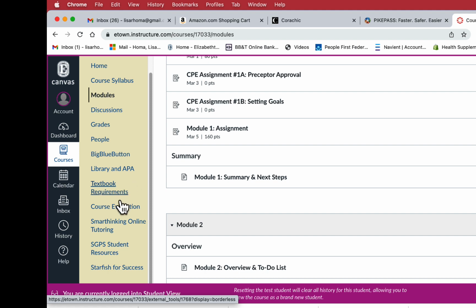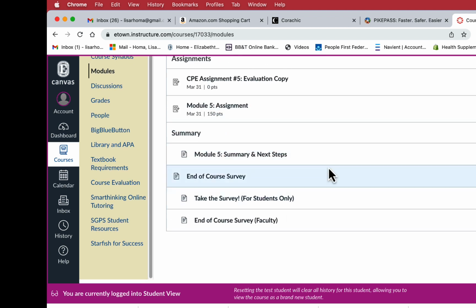There's a course eval tab here, and there's also one at the end of Module 5. We care very much about what you think, and we want to keep improving the student experience here for our students. Here are the end of course surveys, so please tell us everything, what went well, what didn't, and what you think of the program.